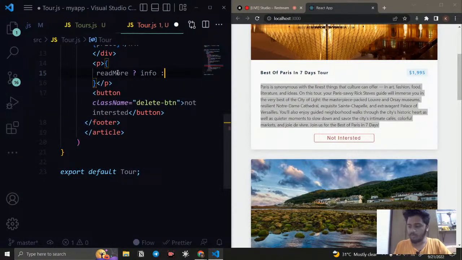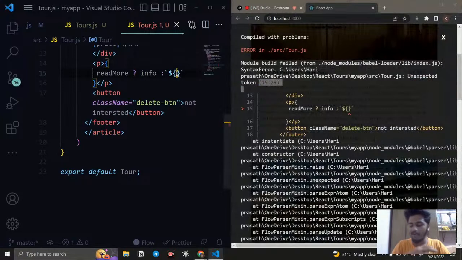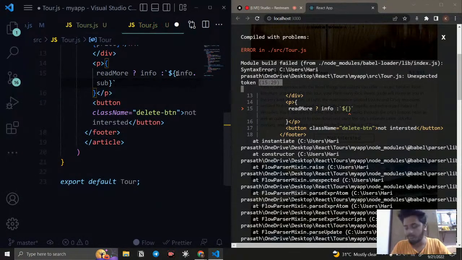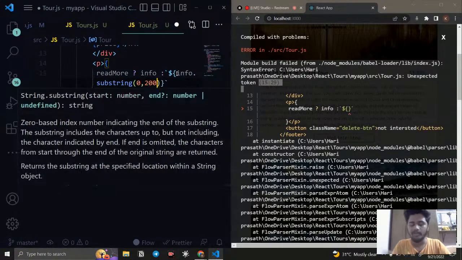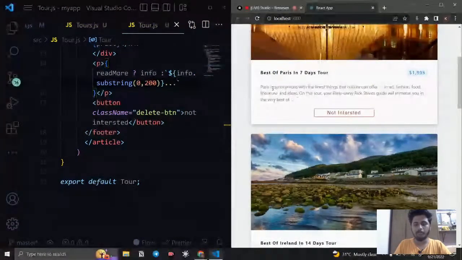Or else, what you need to do is I'm going to work with some template literals. Inside this, I'm going to parse the string. How can I parse the string? We have the article, and I need to parse the info. So I'm going to use the string method, the substring method, and here we can give from which index to which index. So 0 up to 200 index you need to parse it, and also after the end you need to show this. So if I save this, you can see it gets parsed.